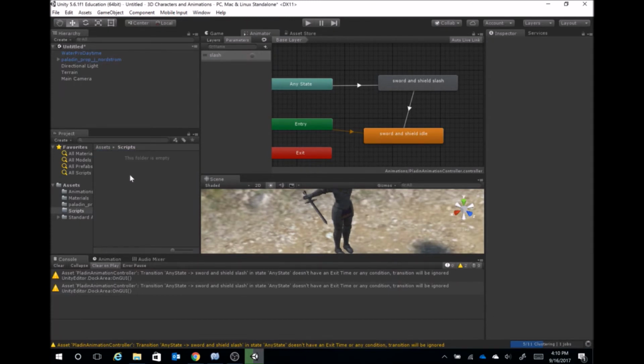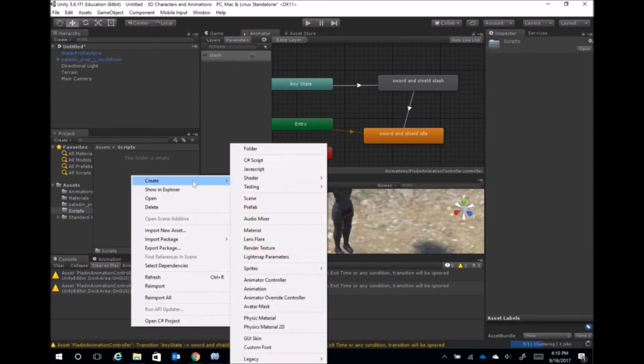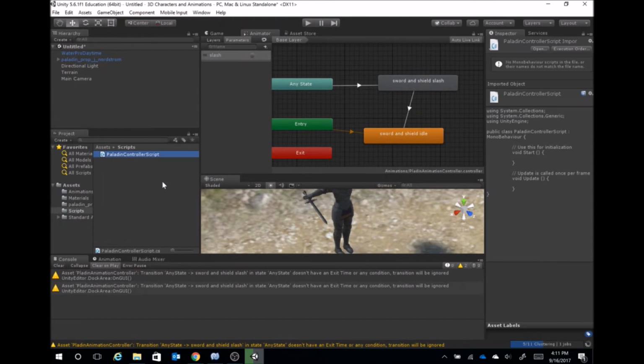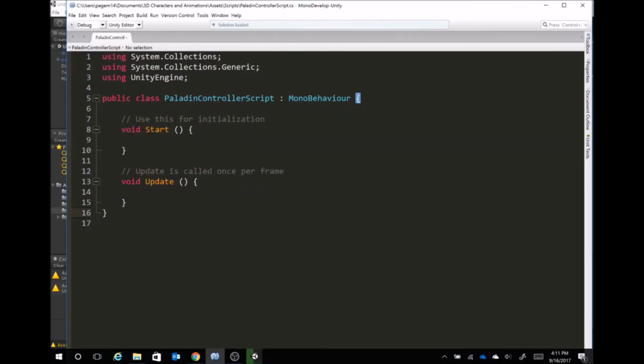Okay, in our scripts folder, let's create a C# script. We'll call this our Paladin controller script. There we go. And let's open that up in MonoDevelop. Okay, so we got our Paladin controller script here. Now the first thing we're going to need is for this script to have a link to that animator that we set up on our Paladin so it can actually set those parameters.